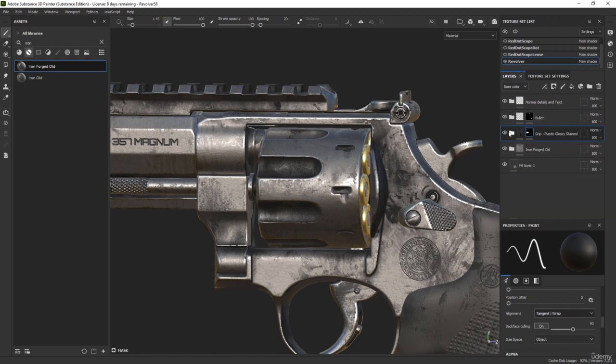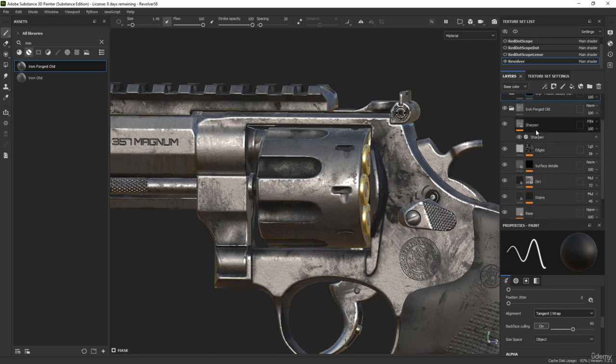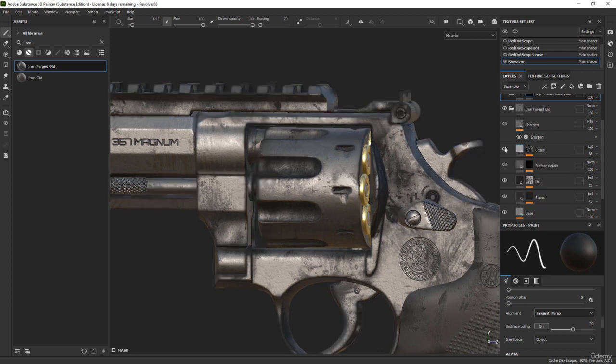Oh, actually I'm in the wrong folder. I want to be here in the Iron Forged Old that we were just applying. And then we can sort out the things that we don't need or tweak them. This is basically the beauty of the Smart Materials. They already come with all these layers and we have them here ready for us to do adjustments to them.